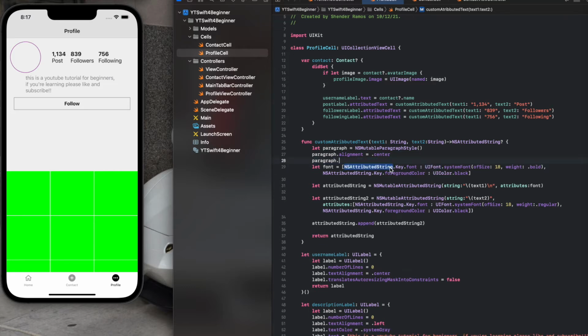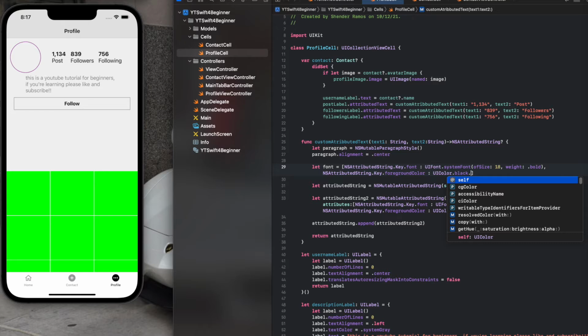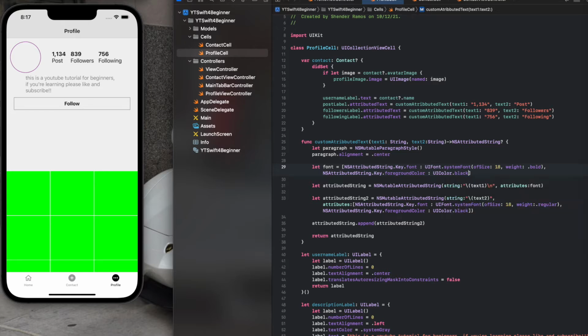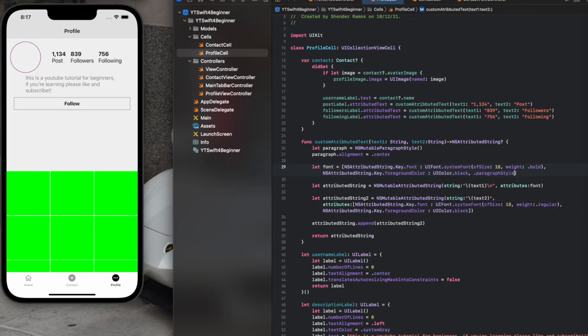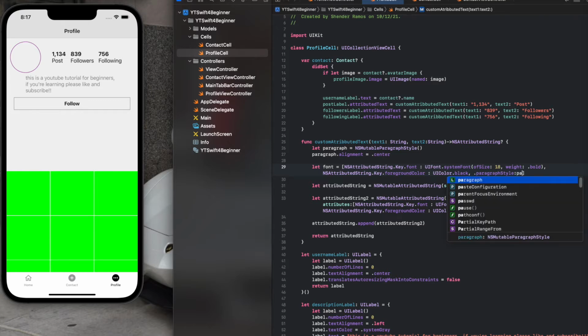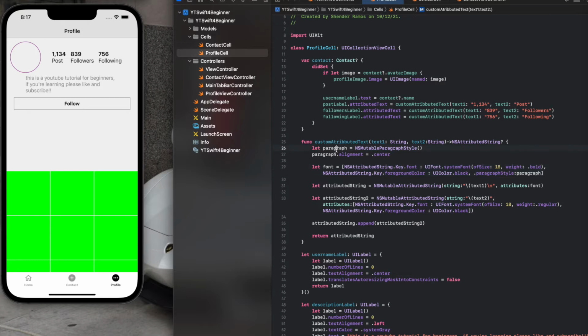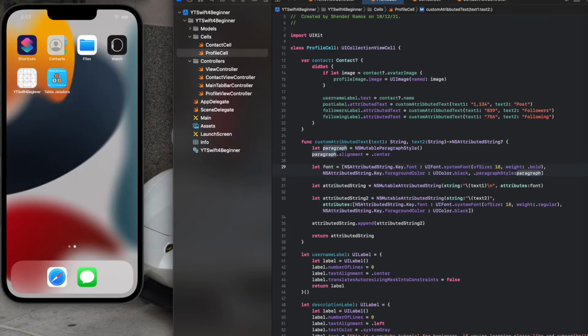Anyways, what we want to use is alignment, and we want to add it here. You put a comma, then a space, and then dot paragraphStyle. You can start writing it and it will come out. Put the exclamation point, the two points, and then you put paragraph. You see, that's what should happen. So let's see what happens if we run it now.